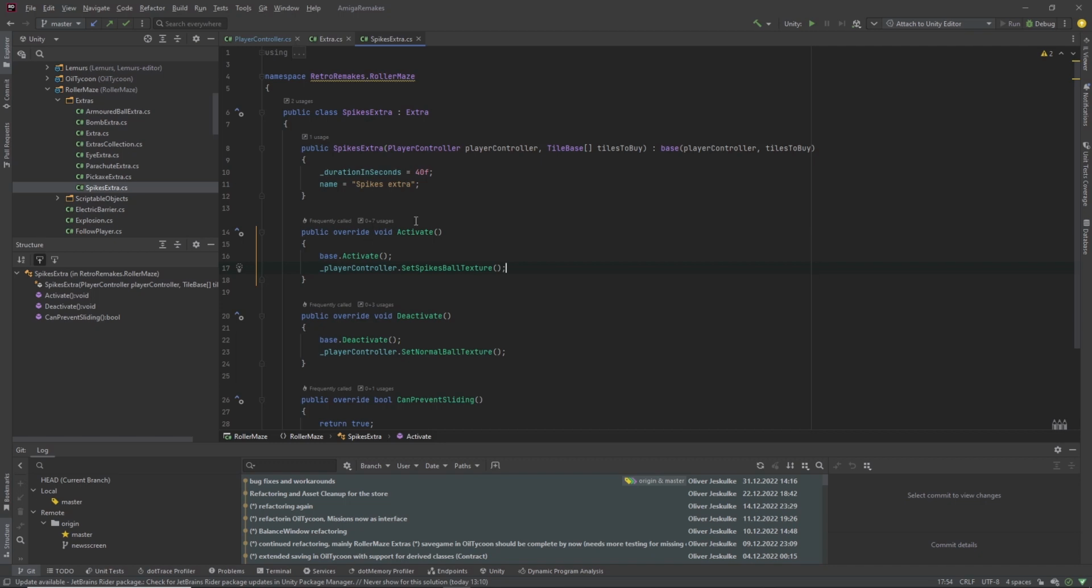And what happens now when the extra in the player controller is spikes extra, but the player controller just calls extra.activate, then C# knows, oh, we are really a spikes extra, and the activate method is defined in the base class, yes, but we have overridden it here. So I will execute the code that is defined here in the spikes extra class and not in the base class. And by that you can more or less manipulate the base class, if you want to say so, and achieve different behavior for your child classes.